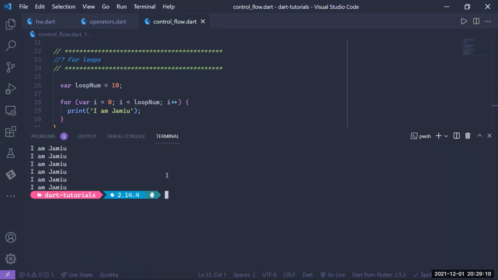So you can see, hold on, I'm having issues with this thing. Please give me a moment. I'm having issues with my Visual Studio. What's wrong with this thing?